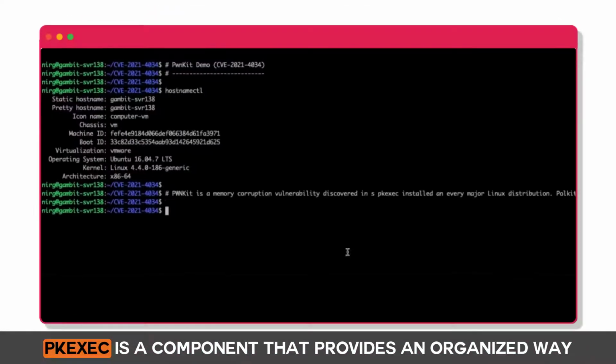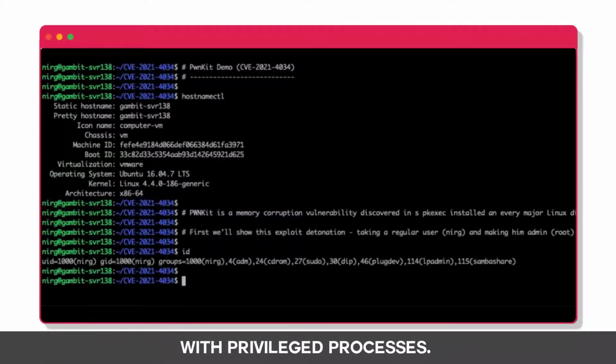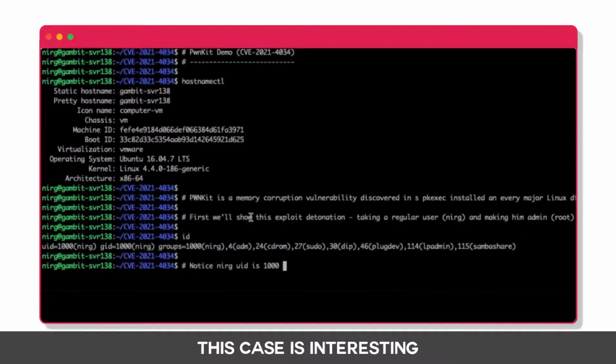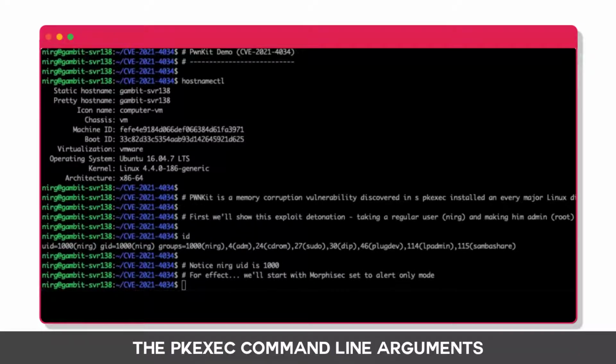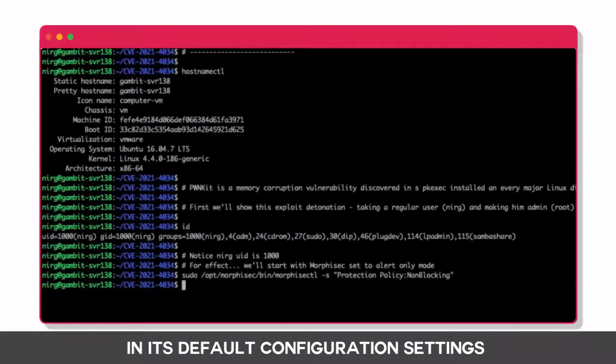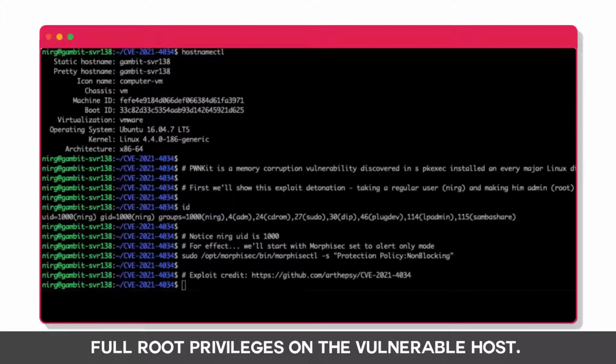pkexec is a component that provides an organized way for non-privileged processes to communicate with privileged processes. This case is interesting because malicious abuse of the pkexec command line arguments in its default configuration settings can eventually lead to the Linux kernel rendering any unprivileged user process full root privileges on the vulnerable host.